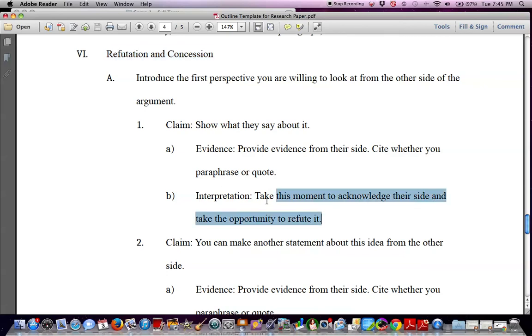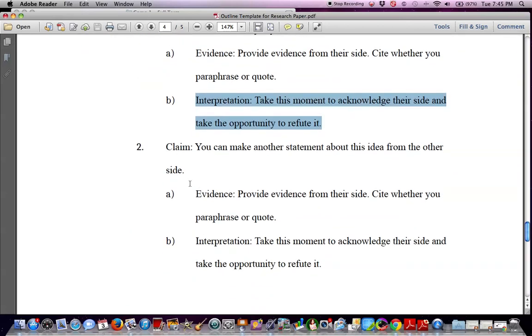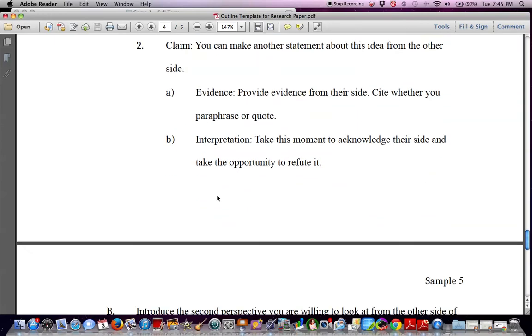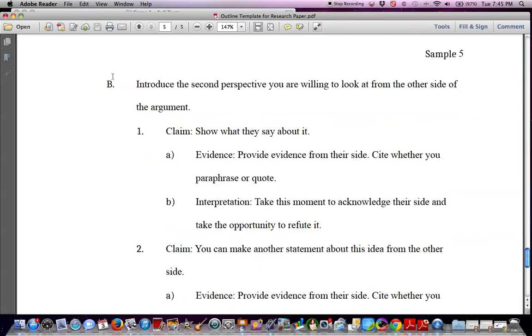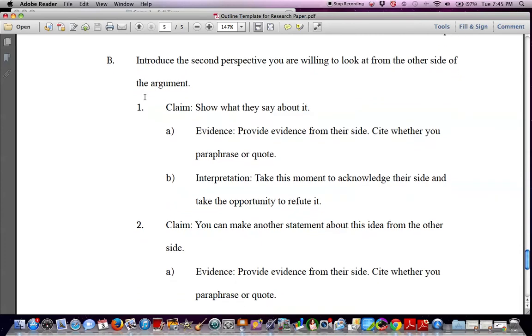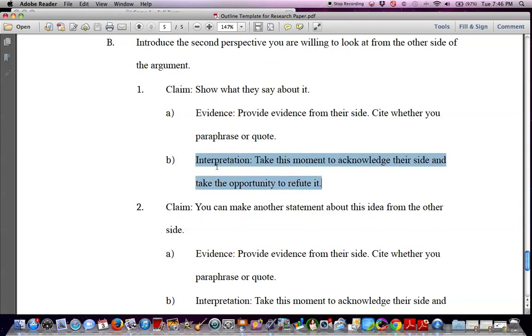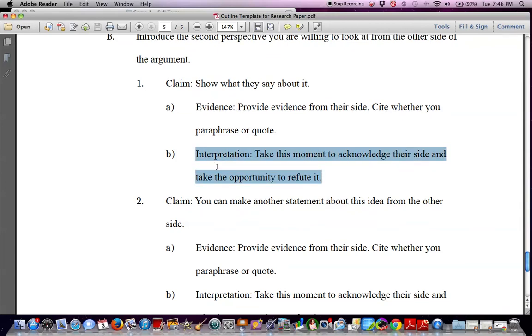And then you can actually talk about this now. You can acknowledge their side, but you can also refute it. You can say that what they're saying is not indeed true, and point us back to why that is. Again, another claim about something that the opposite side says. Provide your evidence, provide your interpretation. B gives you an opportunity to go even further. So you're going to have several claims that are made against you as the writer, with the opportunity in the interpretation statements to refute that and explain why you disagree with the opposite side.